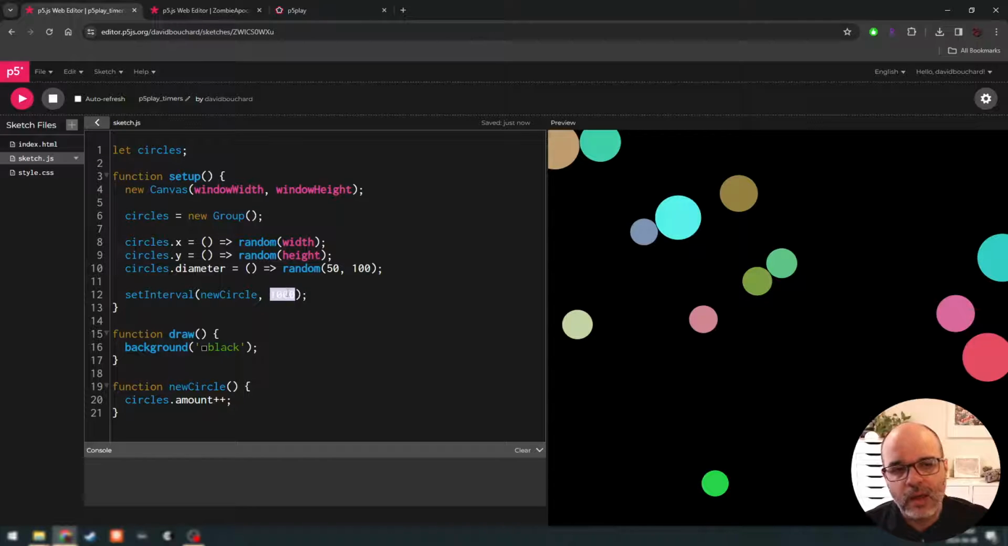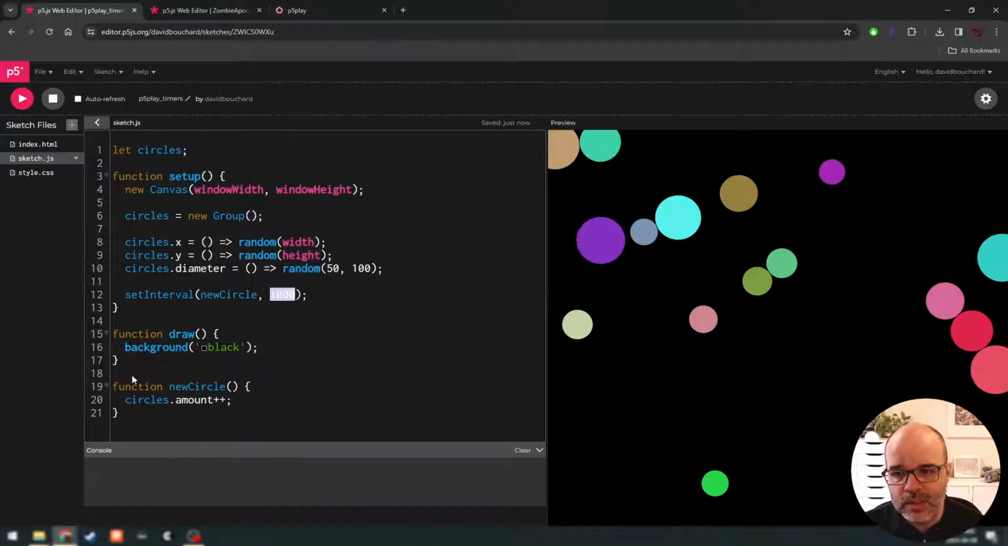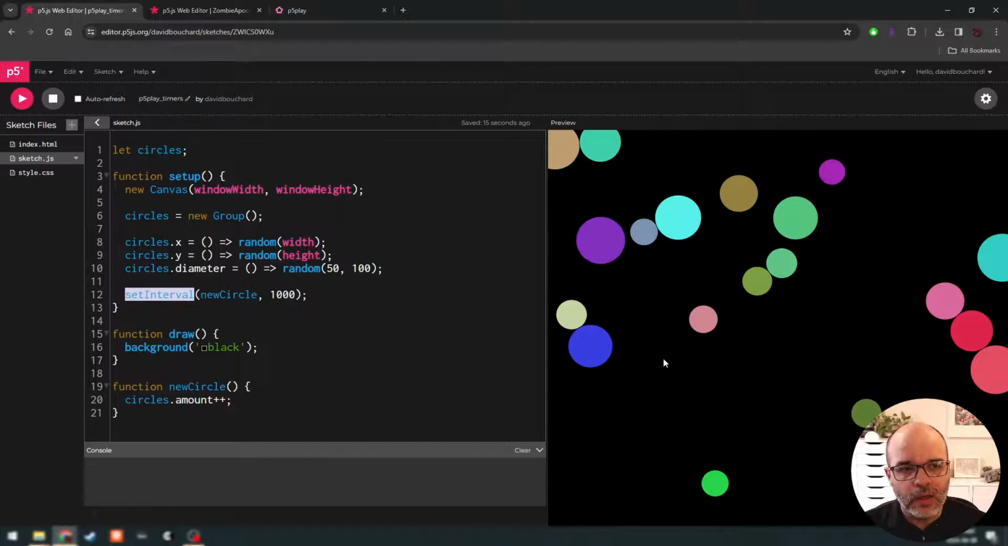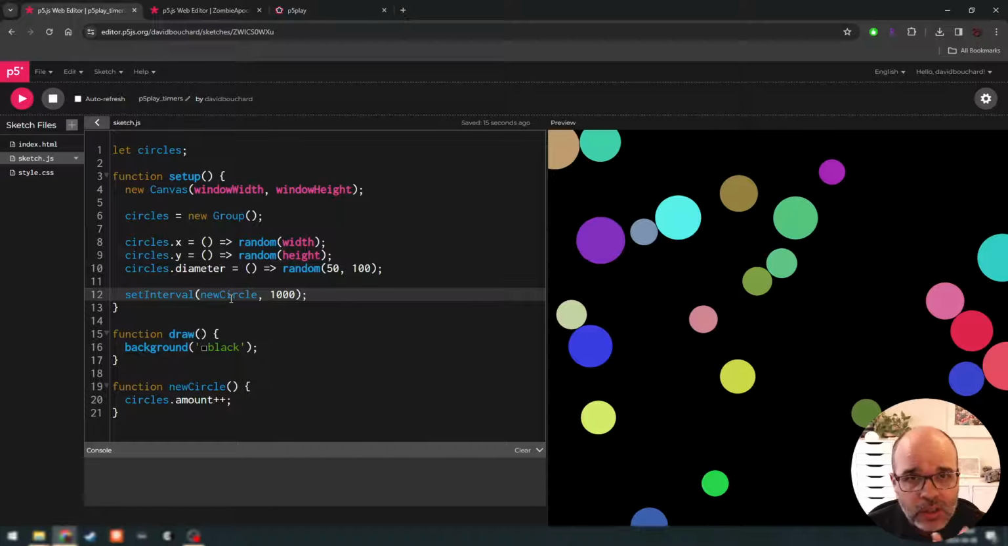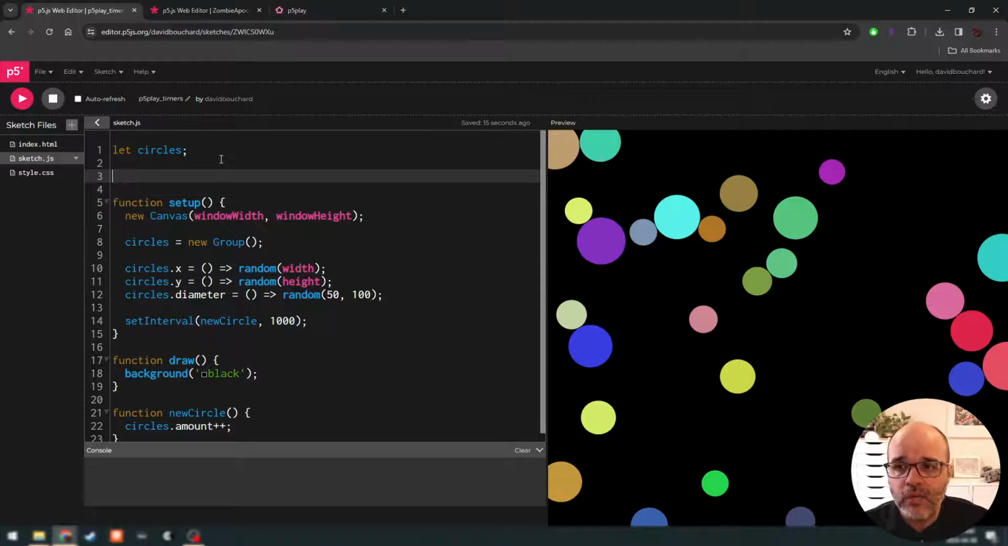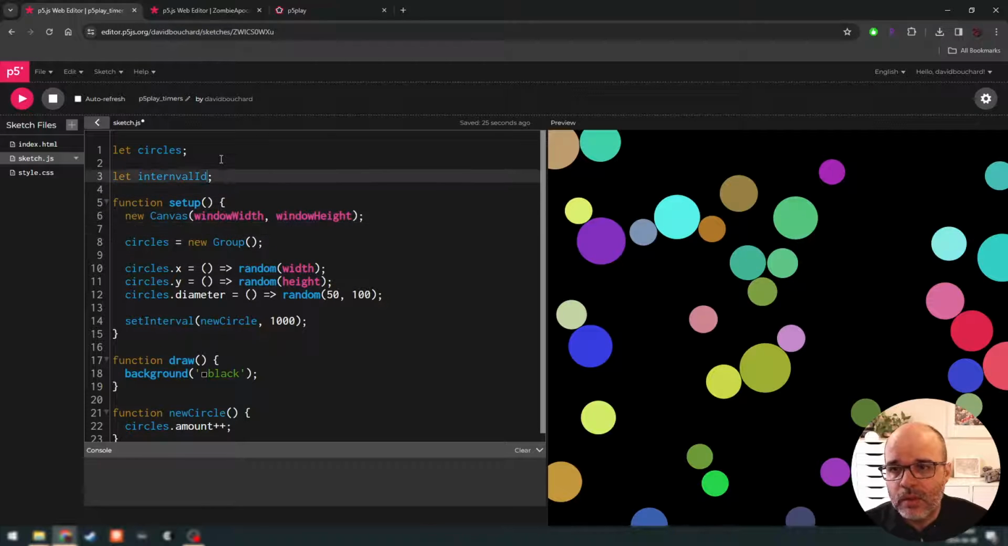And this is now automatically adding new circles to my sketch, right? So this is getting called on this interval. Once you create an interval in JavaScript, it's just going to keep running in the background as long as the program is running. So just as an FYI, you can record the ID of an interval inside a variable. Let's just call it ID for short.